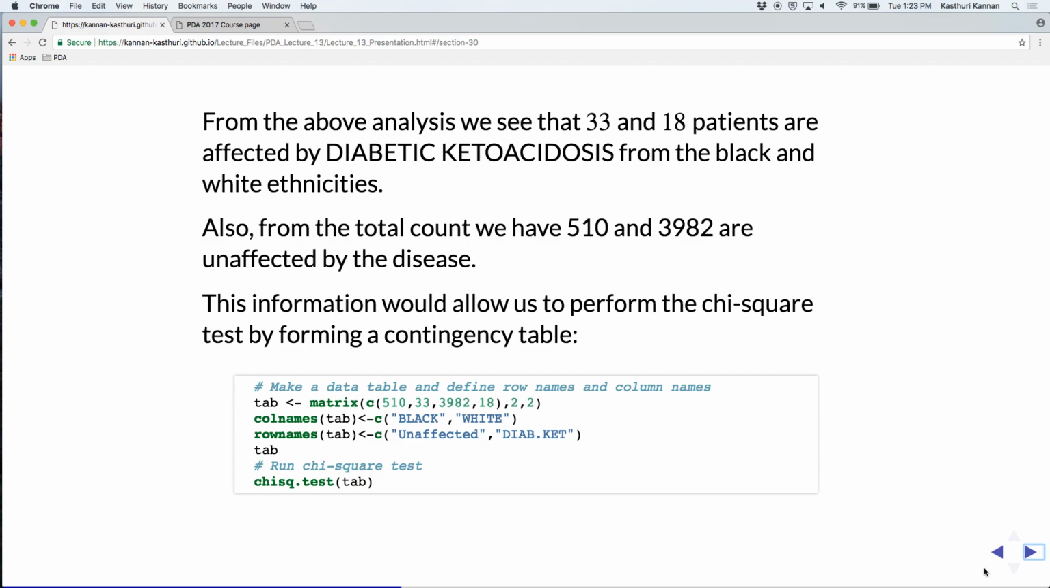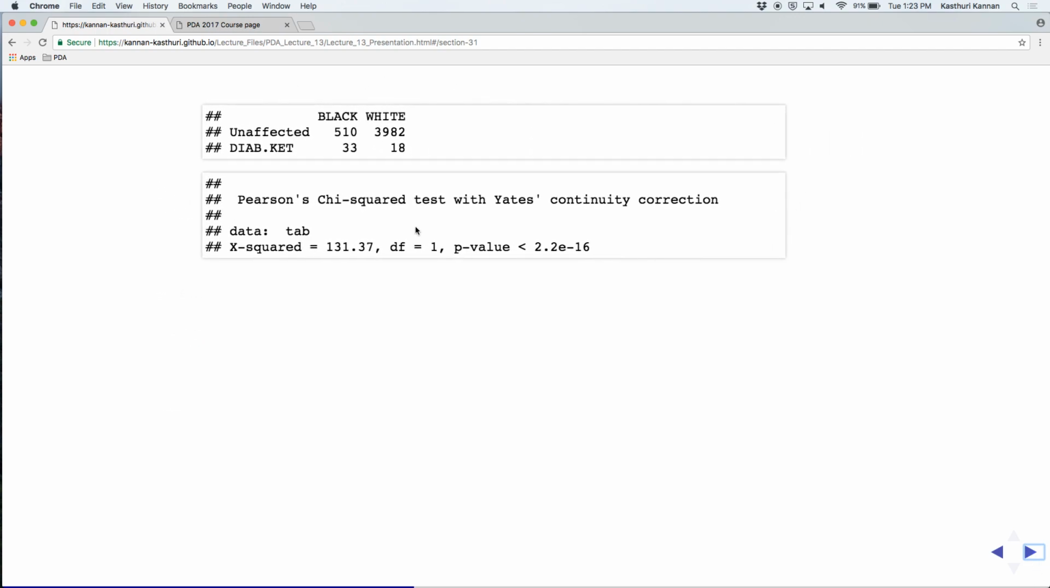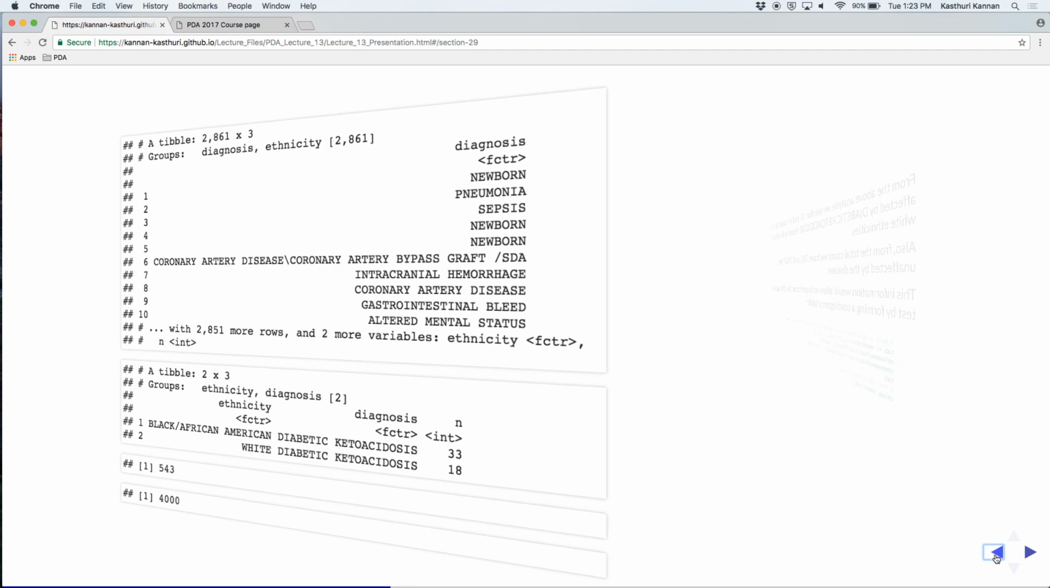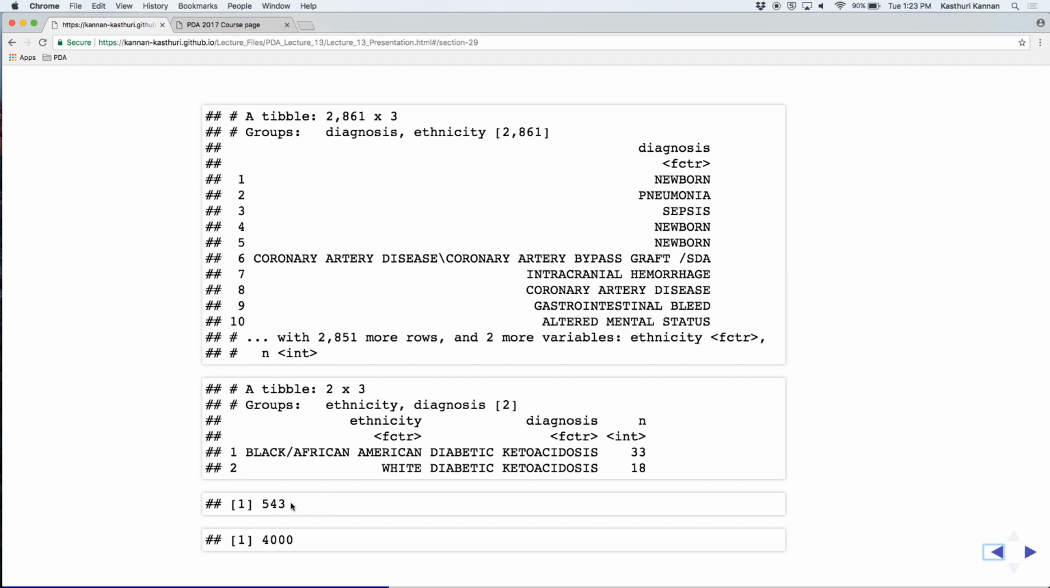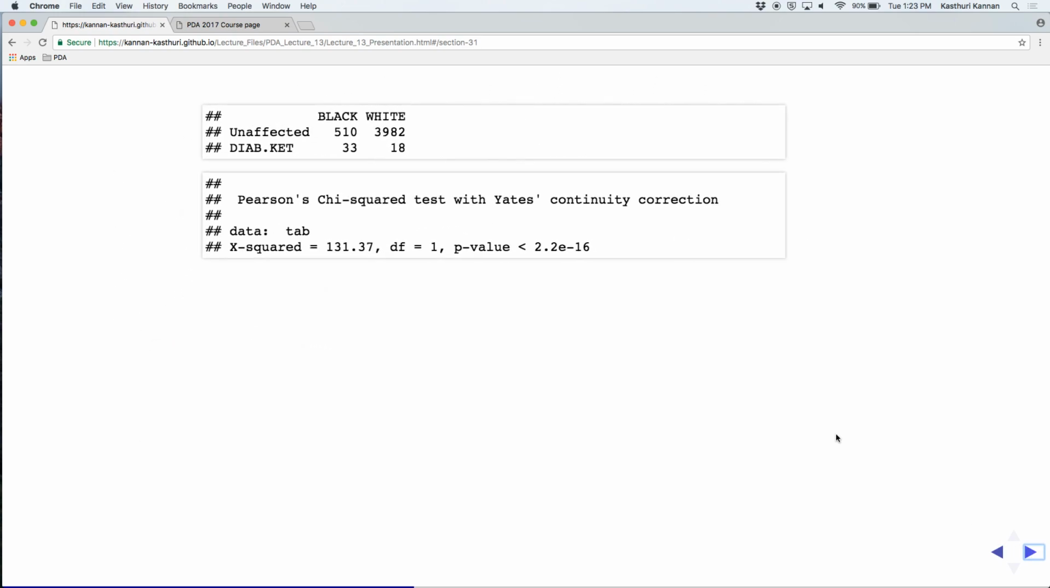Now with this, we can form this contingency table and ask the question of whether this disease is associated with black people more than white people. So this is the black, this is the unaffected population, 510 out of the total population. If you look at it, it is 543. Out of them, 33 have the disease, and here 4,000, out of which 18 of them don't have the disease. So you form this contingency table and perform a chi-square test.